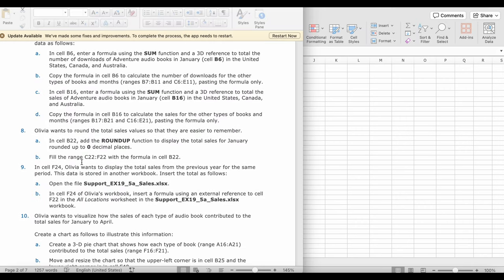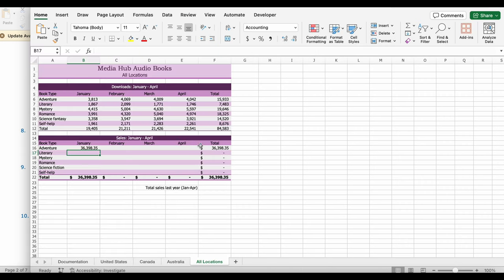D. Copy the formula in cell B16 to calculate the sales for the other types of books in months ranges B17 to B21, C16 to E21, pasting the formula only. So we're gonna first go to B16, and then click Control C. Then you're gonna select from B17 to B21. You're gonna click formulas. And then we're gonna escape.